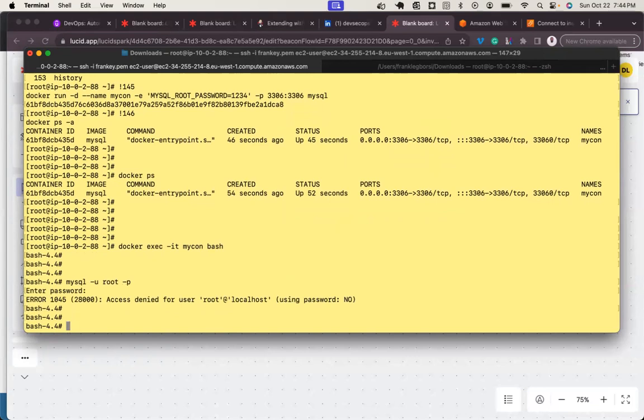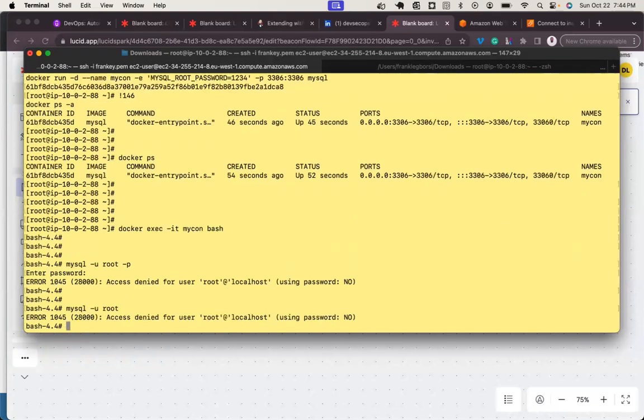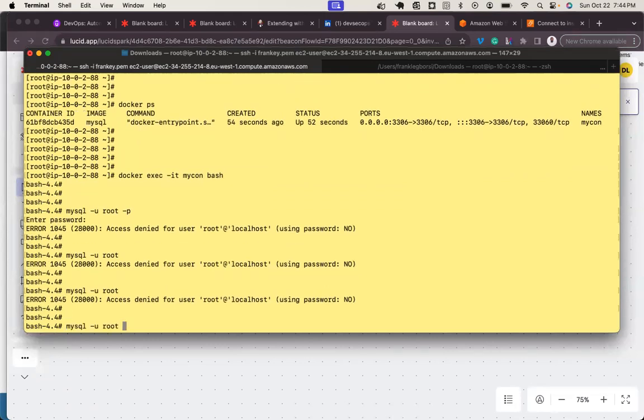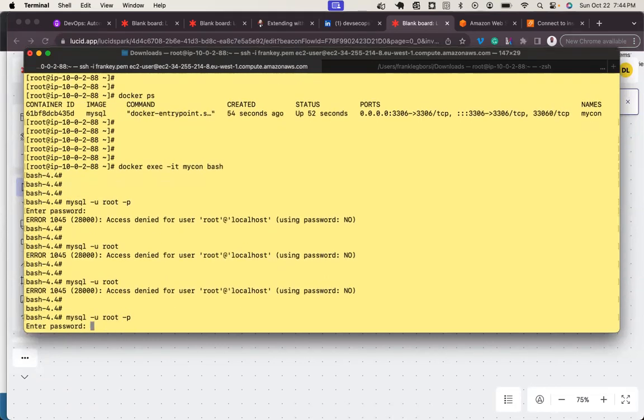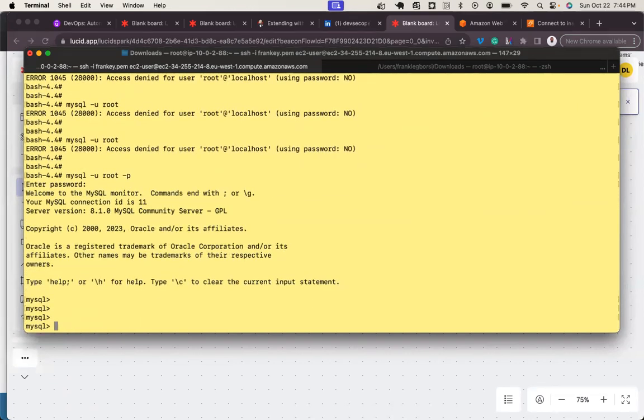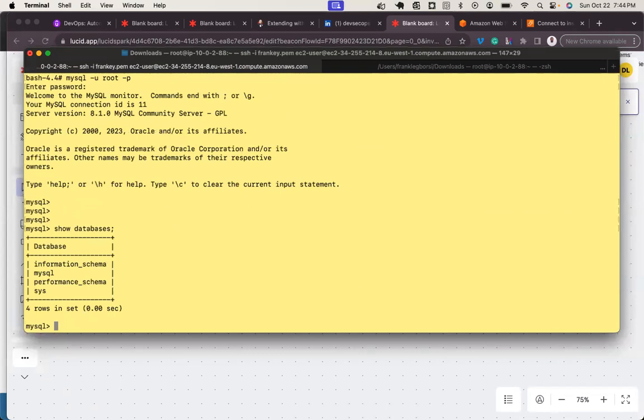Oh, why is it asking for a password? Oh, I specified a password. Sorry, guys. I specified the password earlier. The password is 1234. So you can see I have logged into my MySQL database. All right. So I can now say show databases. These are the databases I have.